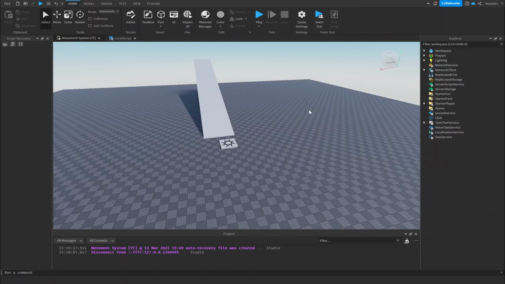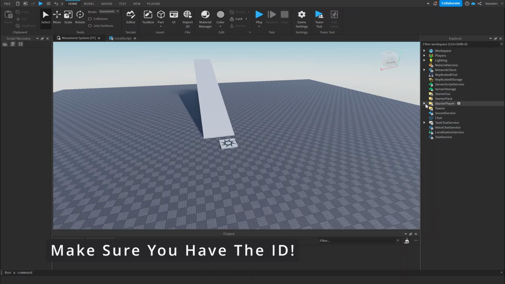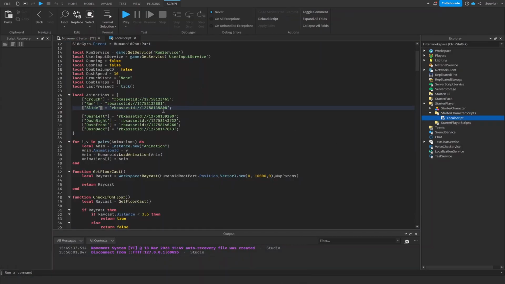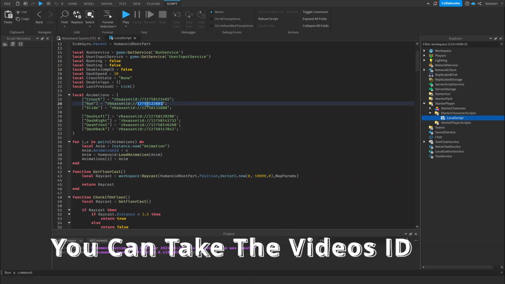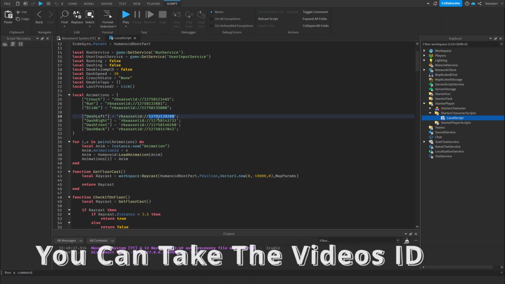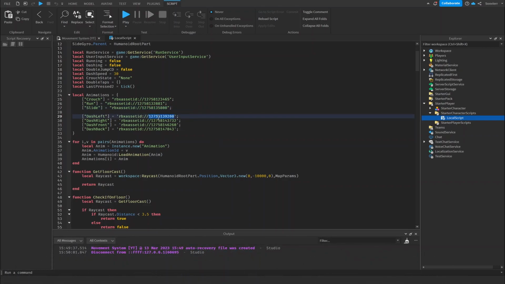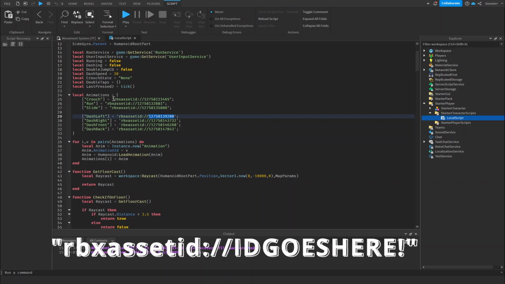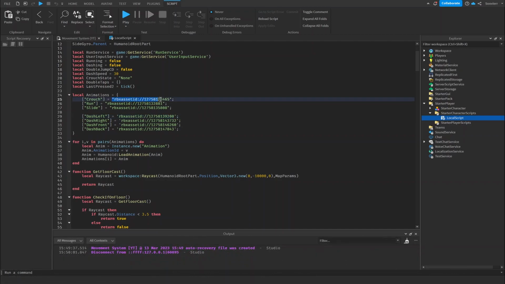So now let's get into the real aspect of how this works. You want to have the ID of the animation you want to take, right? All the IDs are already inside the script, which is why I didn't make it an instance. So we have this ID for crouch, this ID for run, this ID for slide, this ID for dash. If you have the ID, you can basically get the animation anytime you want. So what we're going to do here is you want to have the rbxassetid://. What you want to do is copy the ID that you want to have.